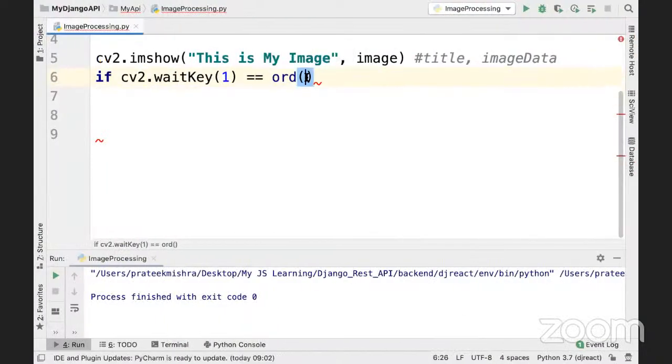Same thing we are doing here. So ord of 'q' means quit, right? So what I'm doing here, if cv2.waitKey of 1 means every millisecond my program will check whether any key is pressed by the user or not. If any key is pressed by the user, then we will close the image, otherwise not, right?